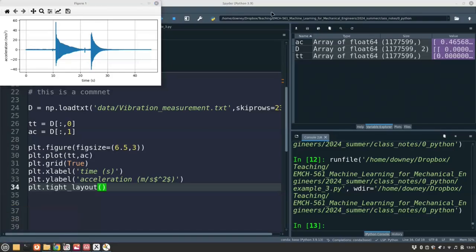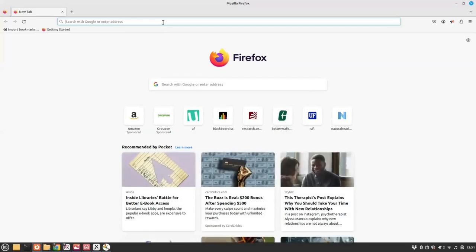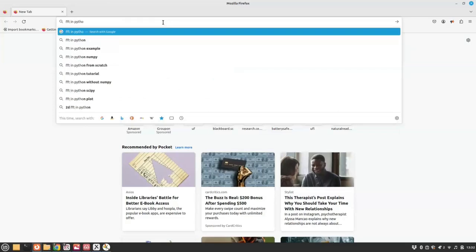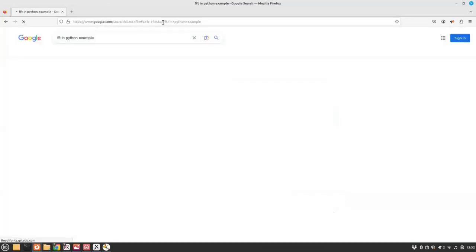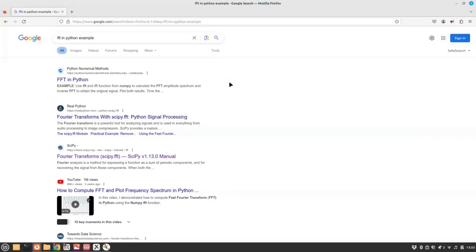and say FFT in Python example. Now, I see a couple different places. I have Python read the docs, but I don't want to do an FFT in pure Python. So I come down here to the third one, Fourier transforms, SciPy.fft. Because I'm doing signal processing in SciPy, and I know that SciPy is a good way to do signal processing, I'm just going to go ahead and click on this one.